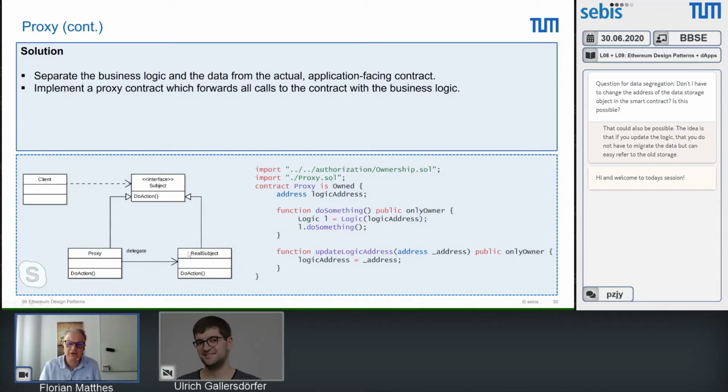And obviously, the update of the logic address would be only allowed by the owner. Not the clients could do this, but only the owner would be allowed to redirect the delegation link to another subject. Okay, I think that should be clear.